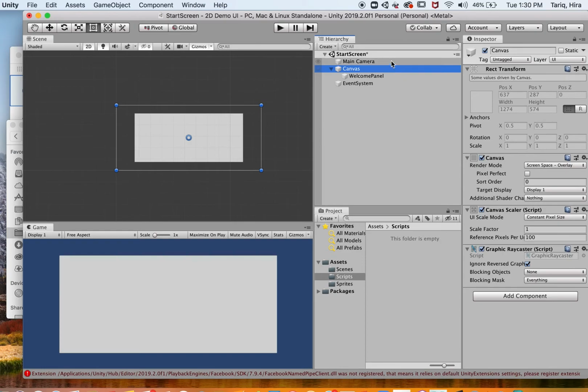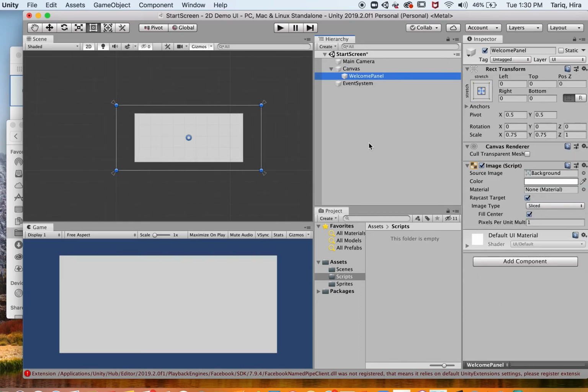So as a UI artist or UI developer, this is what you need to be more concerned about. So we have our welcome panel here. We can move it up and down by changing the positions here. So as you can see, this is how it works.